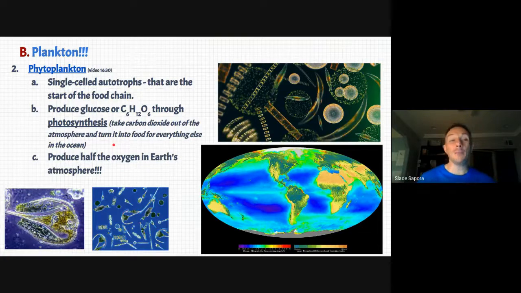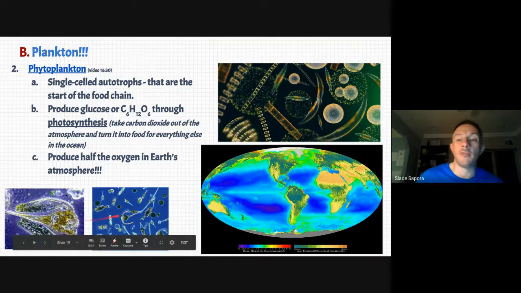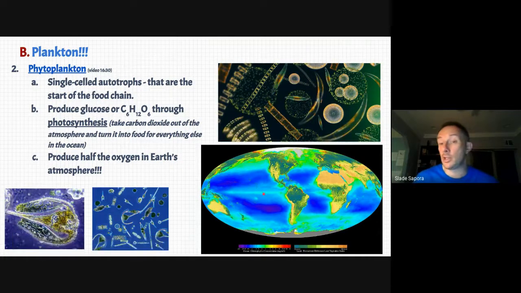And as a byproduct to making all of this sugar, and food for themselves, they give off a lot of oxygen. About half the Earth's oxygen is given off and exhaled by these organisms as they're making sugar.